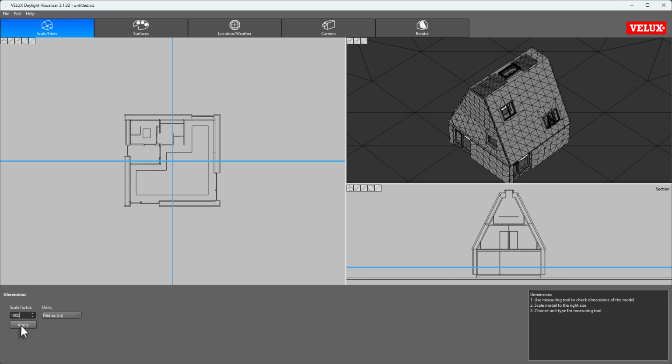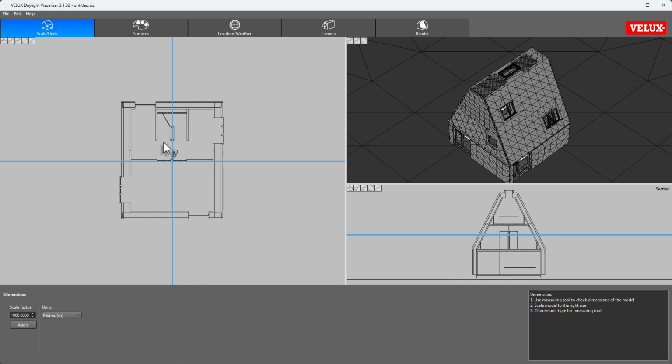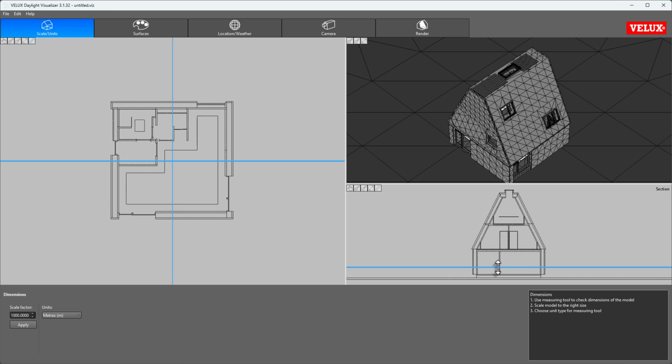First, I will increase the scale by a factor of 1000, and then I click on the Fit button in the plan viewport to recenter the model. I can now measure that the model is 8 kilometers wide instead of 8 meters, which would create huge issues in terms of simulation time.